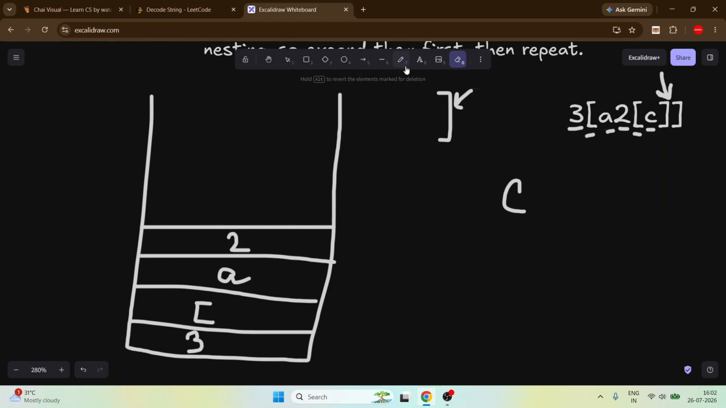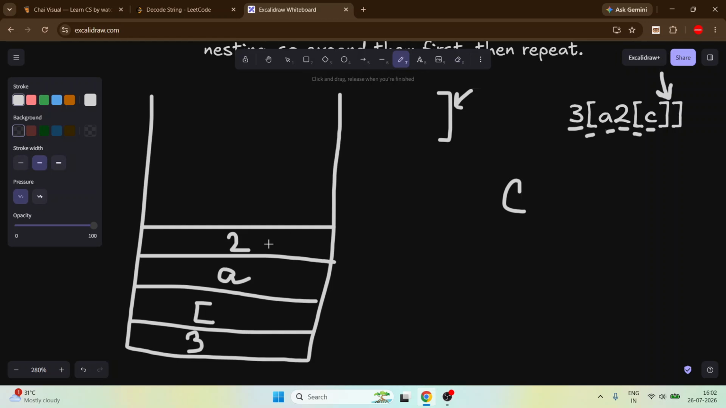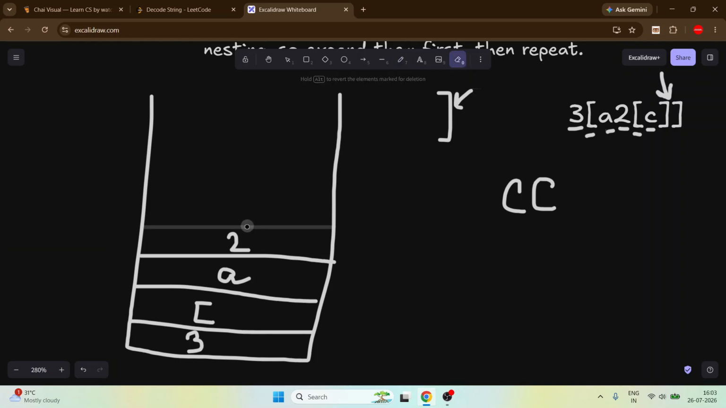Now what is remaining on the top of the stack? 2. What is 2? 2 is the number of times we need C. It is totally in a sequencing order. Just see, 2 is nothing but the count of C. How many times do we need the value of C? 2 times. This is the answer. So we got 2 on the top, so put 2C into the answer, and just remove it.